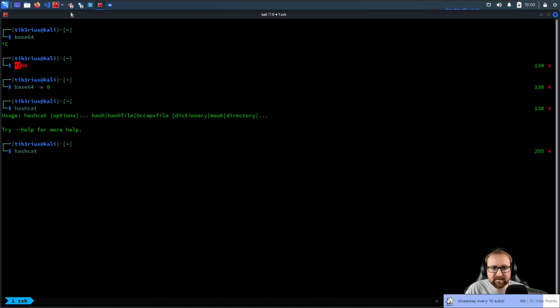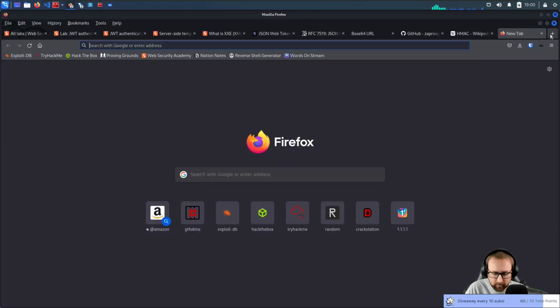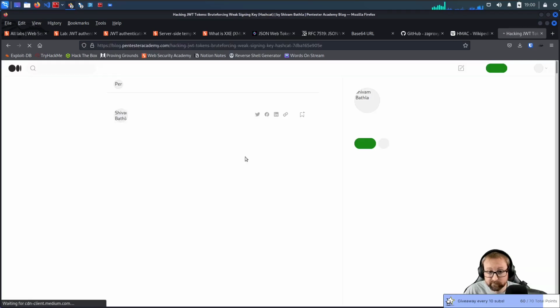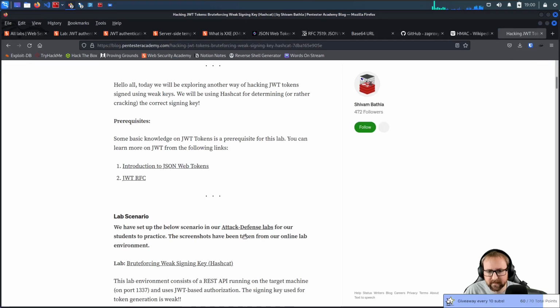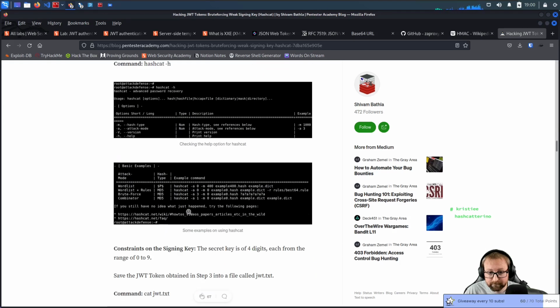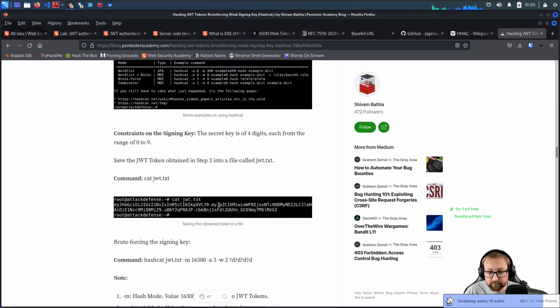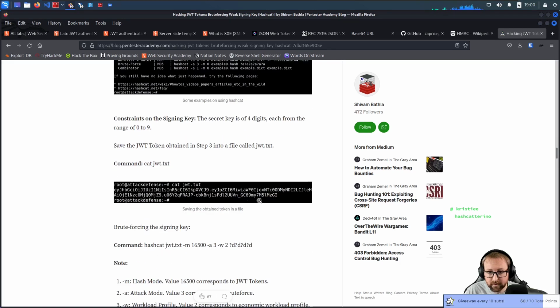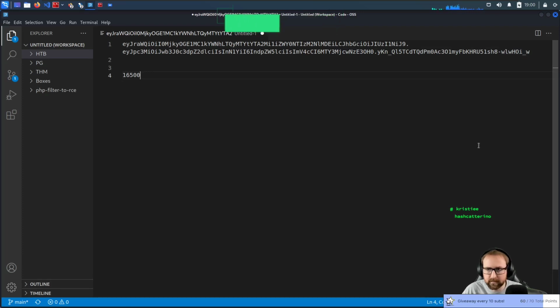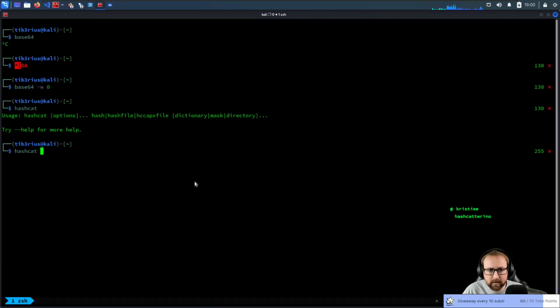So I believe Hashcat is installed on this. It is. Okay, so Hashcat does have an option for doing this. So we'll probably use Hashcat for the JWT. I don't think John does, otherwise I'd use John. So we need the whole JWT, mode 16500. So we're going to copy this, and vim jwt.txt.